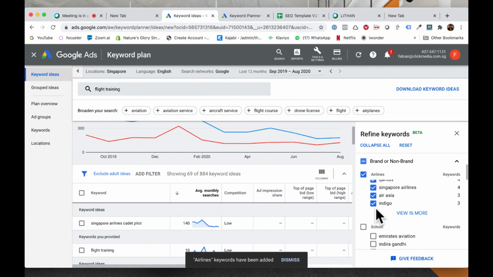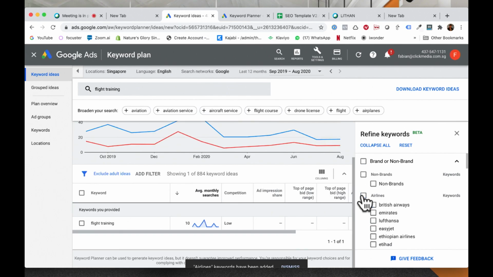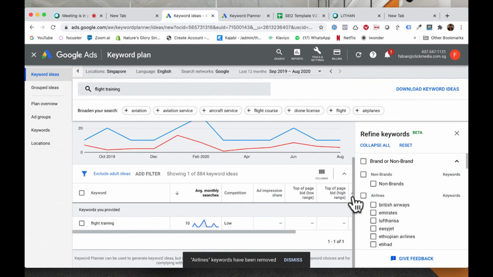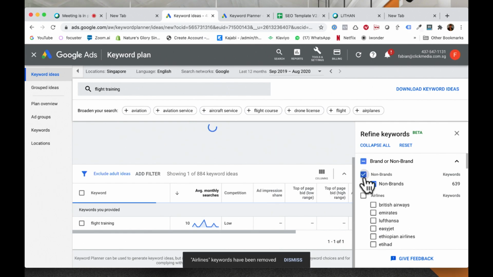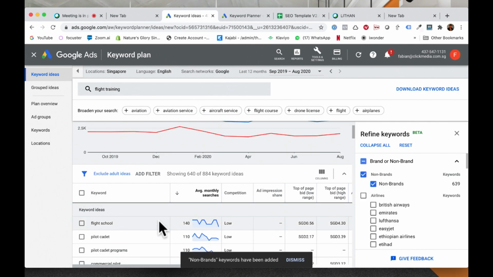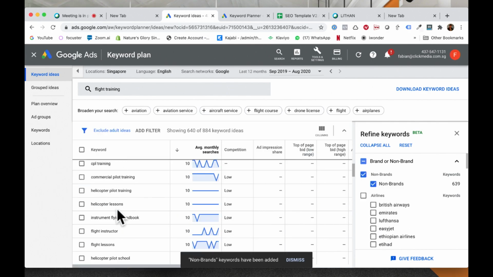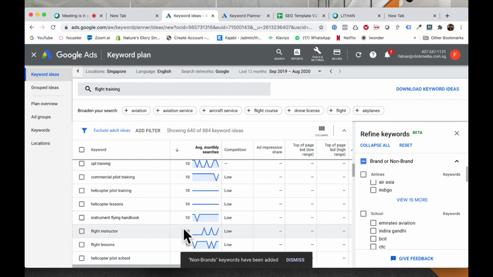And let's say, for example, I don't want to be looking at airlines because they're all branded keywords. I'm not going to be able to compete with them. Someone who is searching for Singapore Airlines flying training, that's not my target market. So I kind of non-compete. So do not compete with the airlines, and I uncheck them if they are by default checked, and I'll go for the non-brands. Now that refreshes the list, as you can see here, and suddenly we see that actually a lot of the mentions here are non-branded searches.